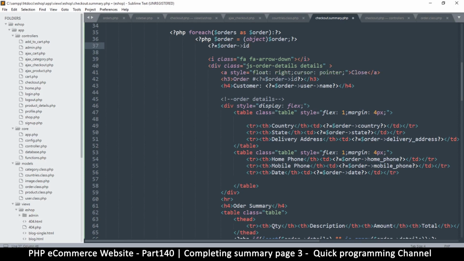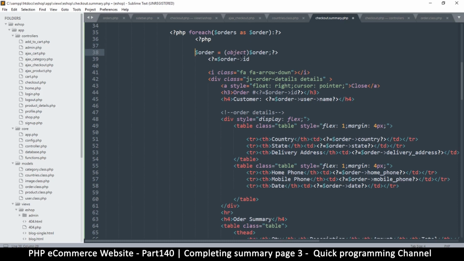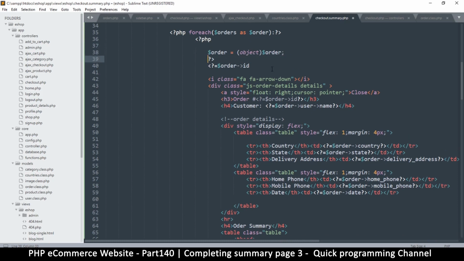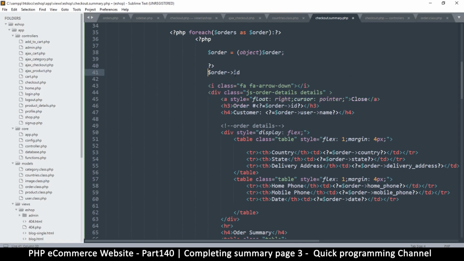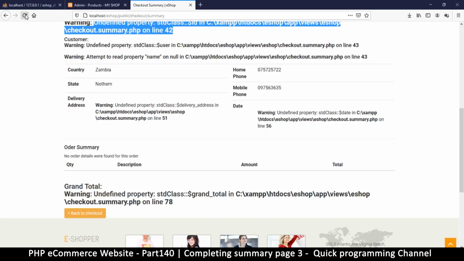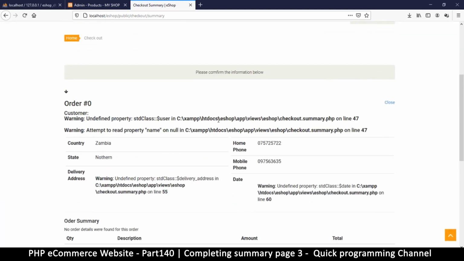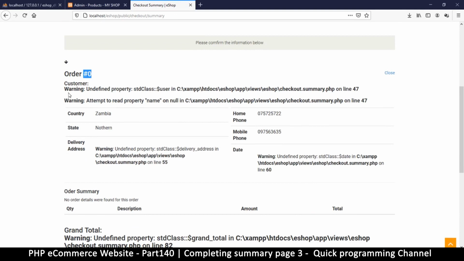So let me just put this here and say order ID. Let me move this right here, like so, and that. Okay, that way I have some PHP tags over here, and then I will move this to here. Let me make it equal to 0 so it doesn't disturb me for now, and refresh. Okay, so less errors, which is good. Order number 0, and then here we have warning undefined property class user.